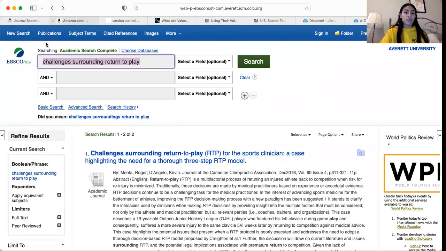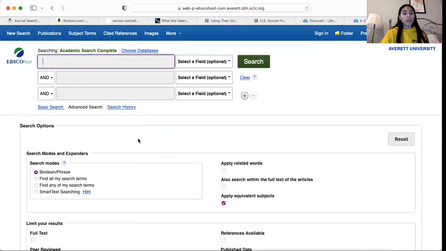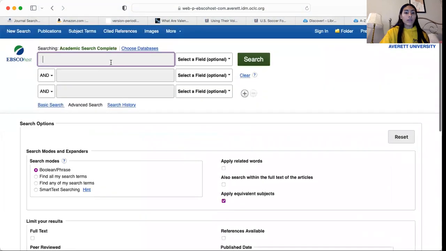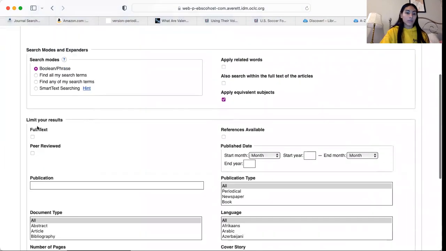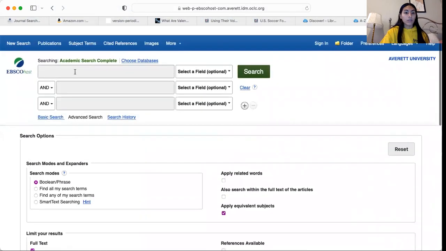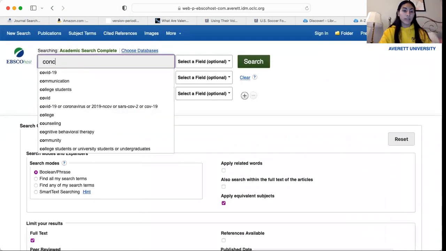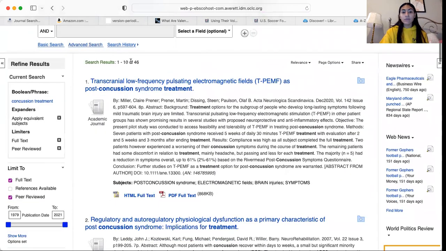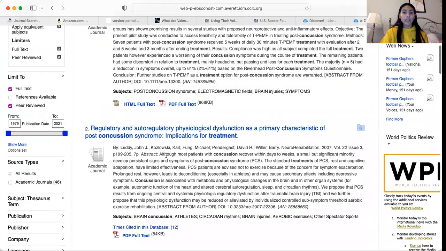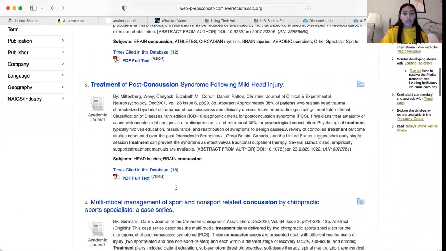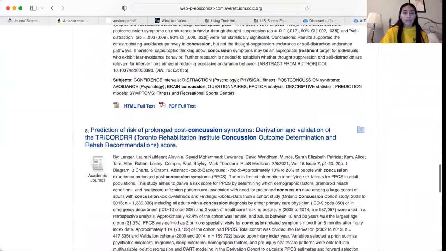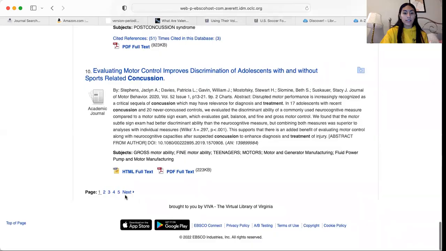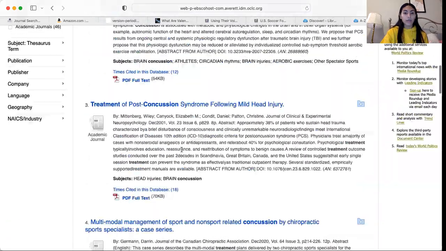For my second journal, I'll go back home. The second journal I'm going to look up is going to be with a keyword. So again, I'm going to click full text and peer reviewed. And then my keyword would be concussion treatment, so just finding an article on concussion treatment and everything like that. It gives me 46 articles. And again, they're all PDF full text, which is what I wanted. So it gives you a lot of variety, and you have more pages to look at as well.